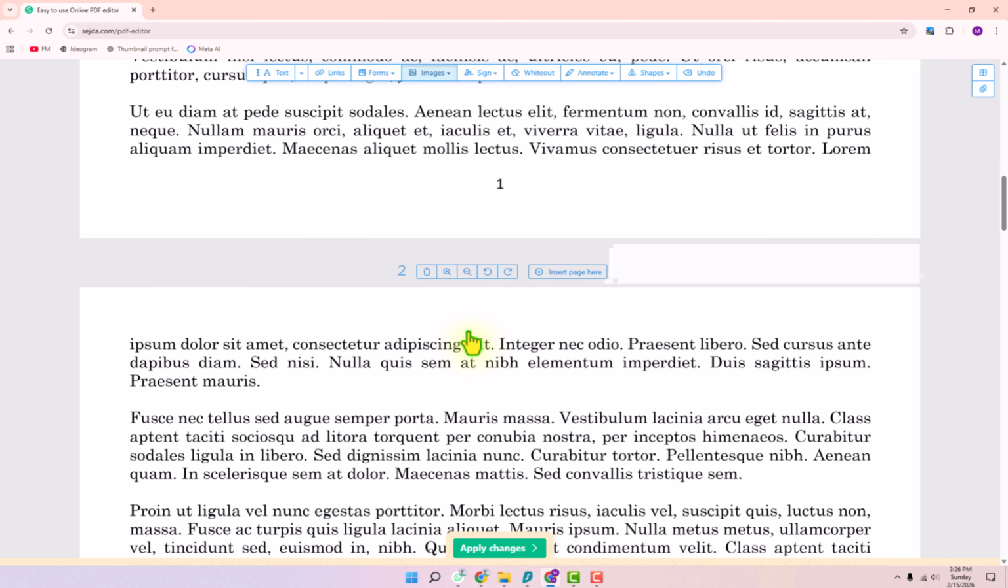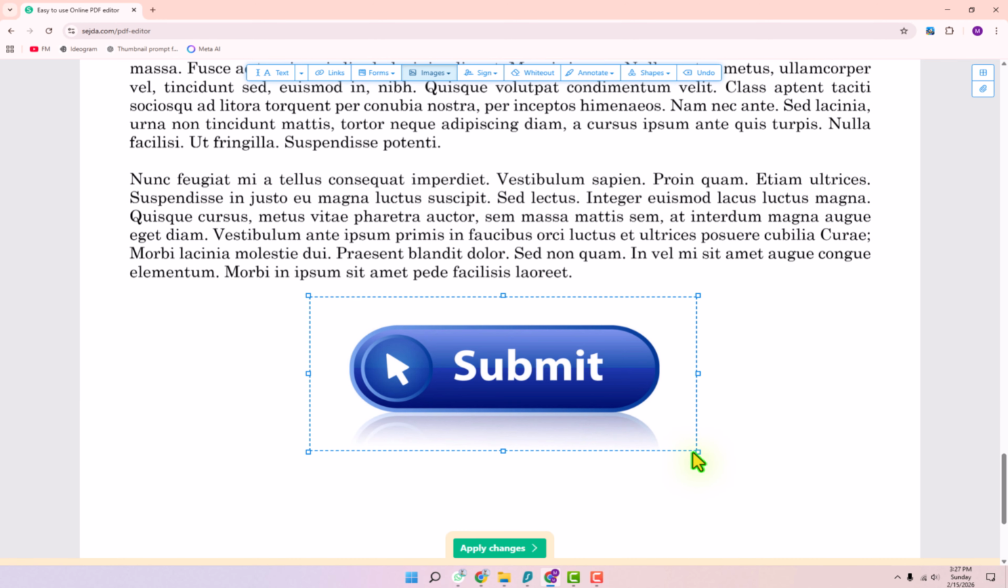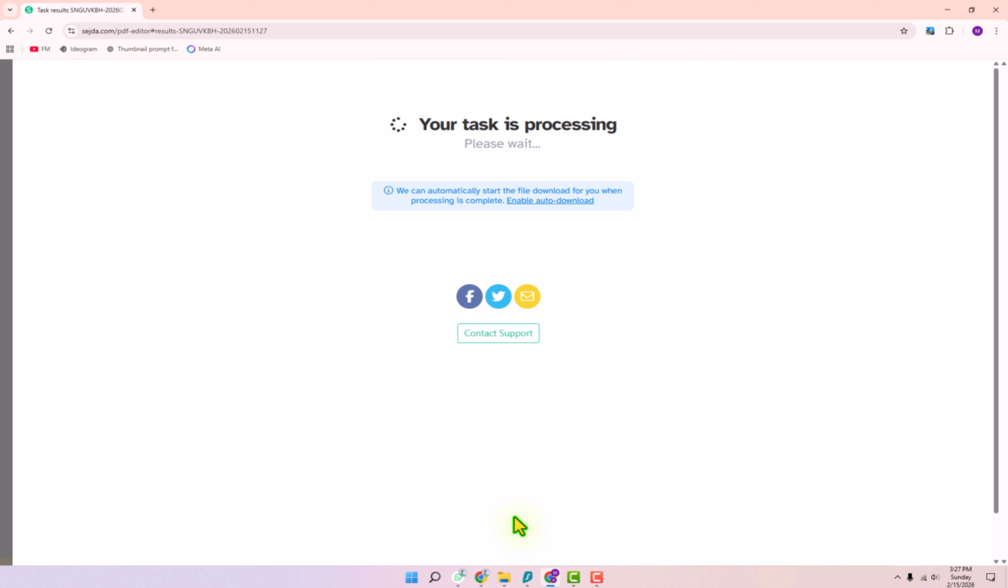Now drag and drop the image onto your PDF file. You can resize and adjust the image according to your requirements. Once you are satisfied with the image placement and size, click on the Apply Changes button. Then click on the Download button.